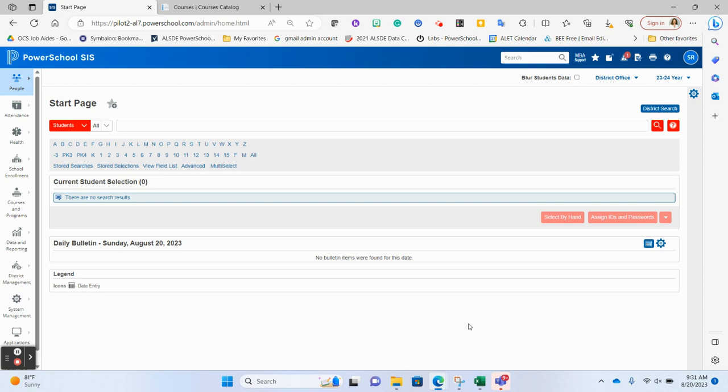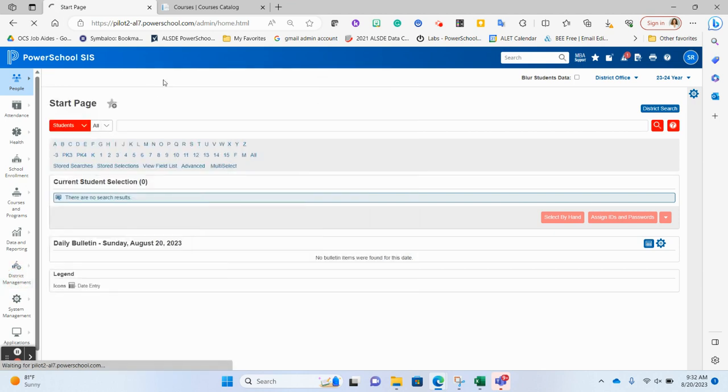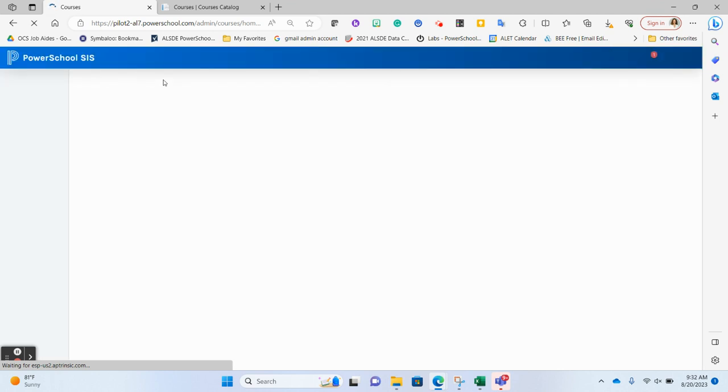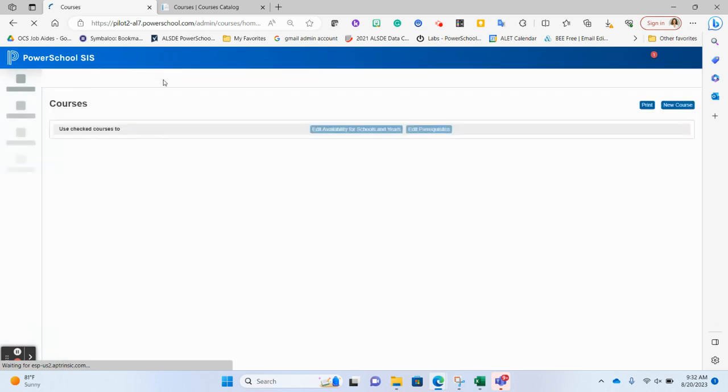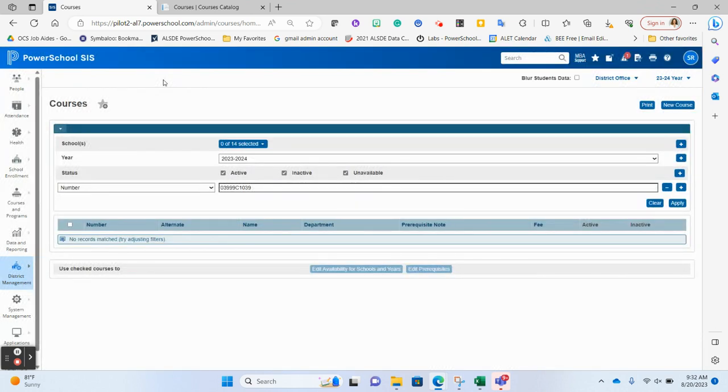So the first thing you want to do is to look to see that you have the course pulled into your district and that you have made it available to schools. So you're going to go to district management, courses and programs, and courses. If you're in the old UI, it's under district setup and courses. This page allows you to search your entire archive of courses.